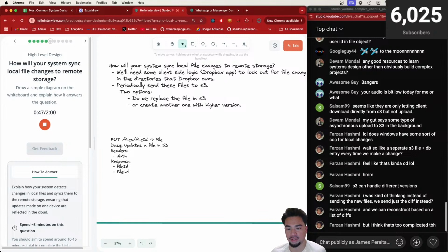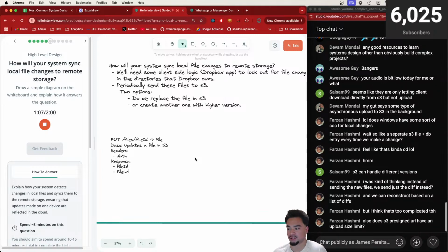When they call put for a file ID, I think it will return another pre-signed URL, and we'll upload to that URL, and it should replace that object. I think you can set that, Farzan. But S3 will also manage versioning for us.